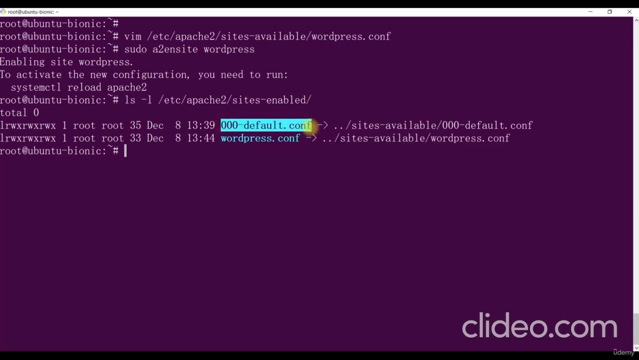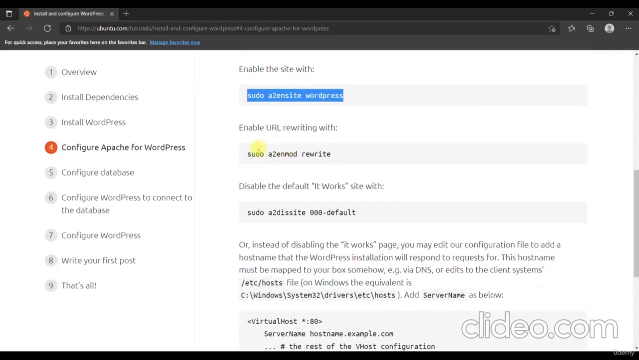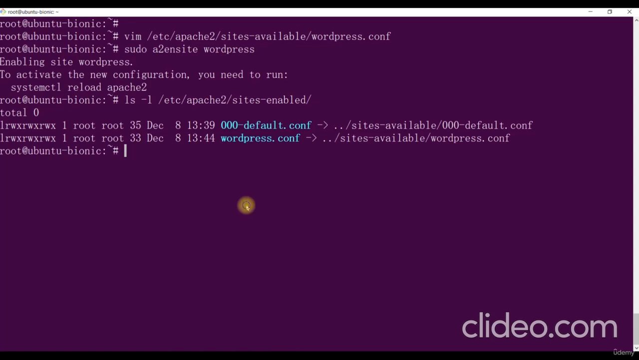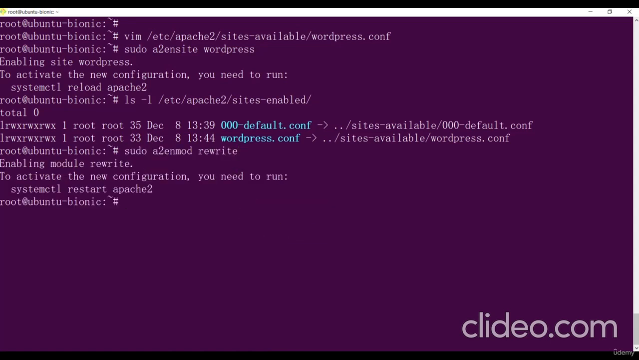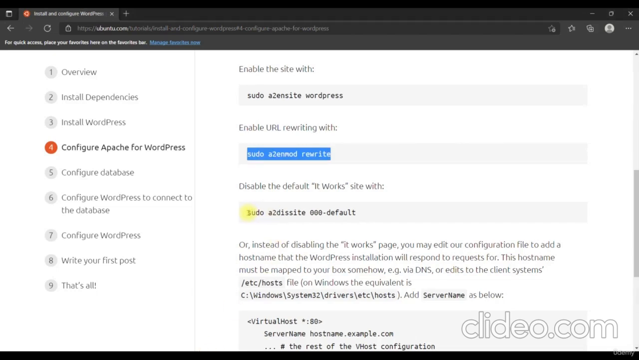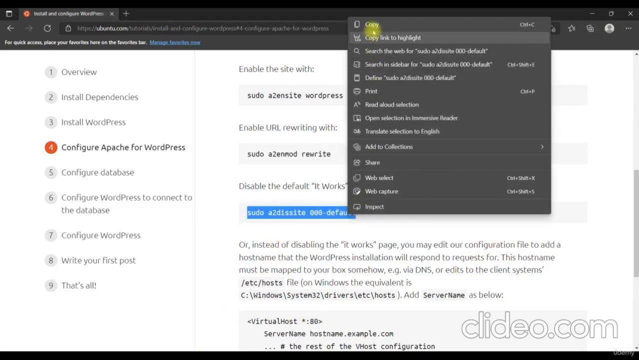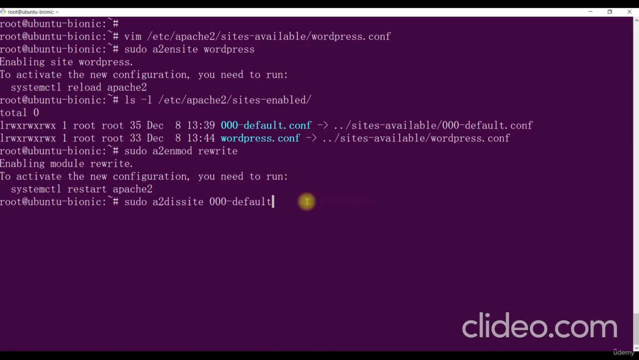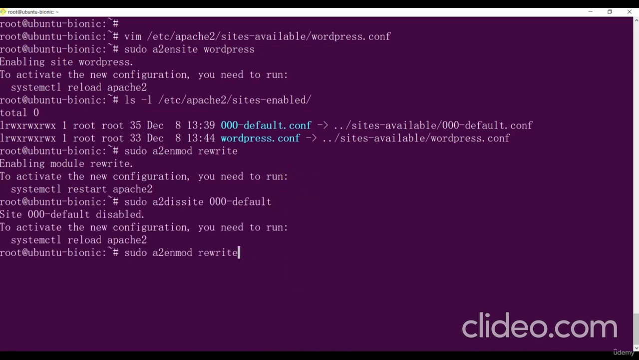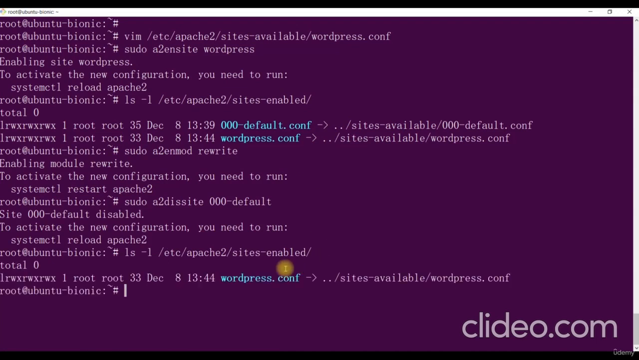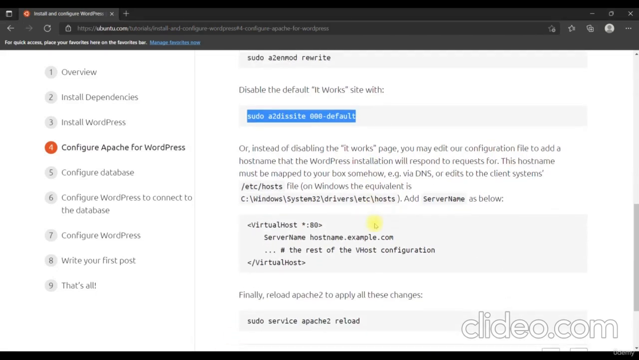But this is the default configuration file. If you right now try to access the website, you will see a default Apache 2 page. But we don't want that. We will disable that. So we have a few other commands. Let's enable the rewrite rules. And let's disable the default website. Now, if you check the link once again, you will see only one link. This is disabled. Okay, let's check the other steps.